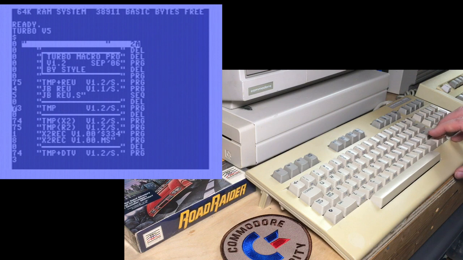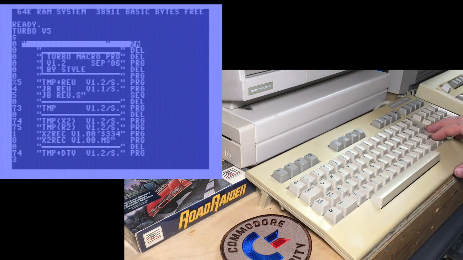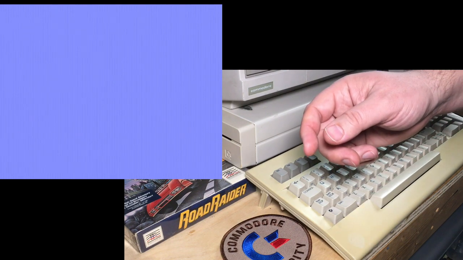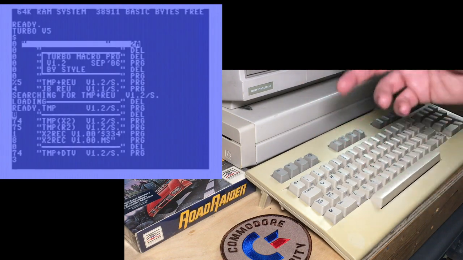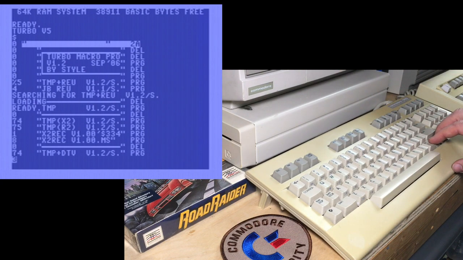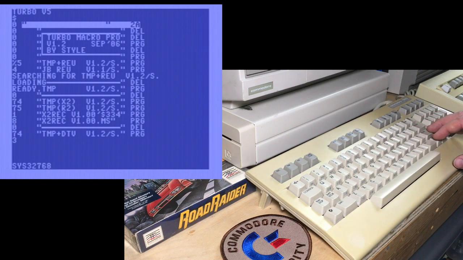So this is the version of Turbo Macro Pro that you use if you don't have a RAM expander, RAM expansion unit. And this is the version that we're going to use today. So I'm going to load it with the percent sign. If you don't have a wedge that lets you load with the percent sign, then you load %8, %1. And you start the program in the same way, SYS32768, or 8x4096, as the documentation says.